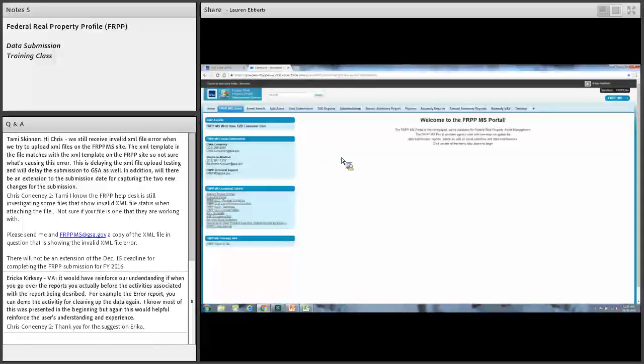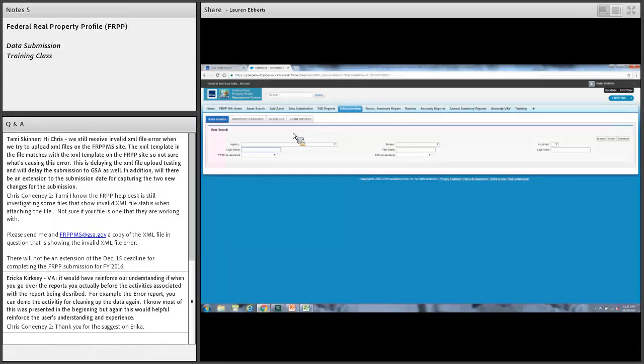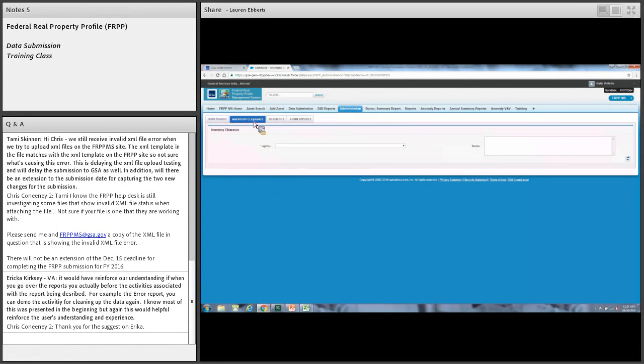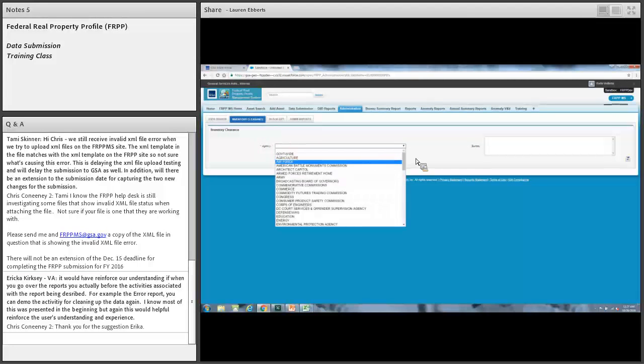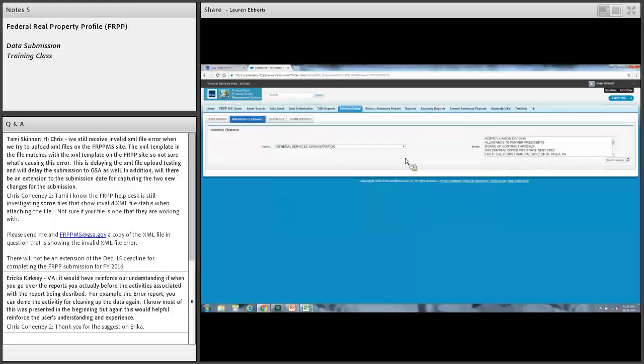Okay, so in order to do an inventory clearance, click Administration again. And now I can select the Inventory Clearance tab. I bet you guys can't guess what agency I'm choosing. GSA. Anyway, so now I can click up to 5 bureaus at a time, and I can click Clear Inventory to clear out their inventory for the current fiscal year. But for demonstration purposes, I'm not going to click this button. And next, I'm going to switch back to the presentation.